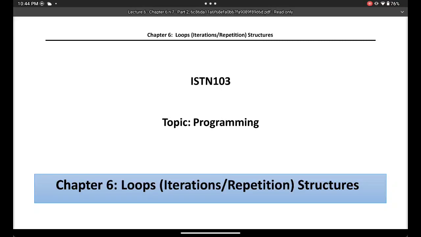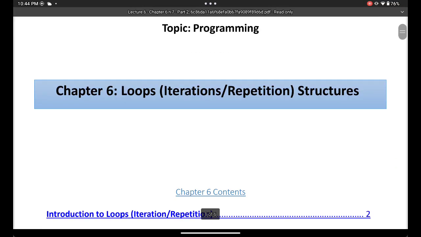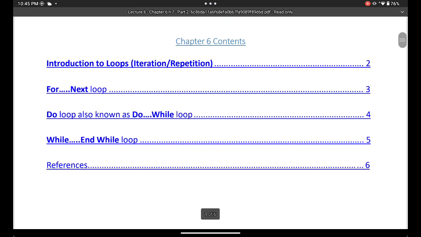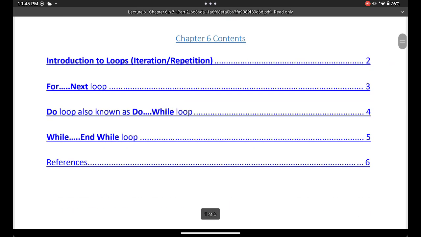Okay, so this is the last video on programming, so let's get to it. This deals with loops. Now, loops are iterations where code just runs and runs and runs until a condition is met, basically. There's three types of loops: for next loop, do while loop, and while end loop.